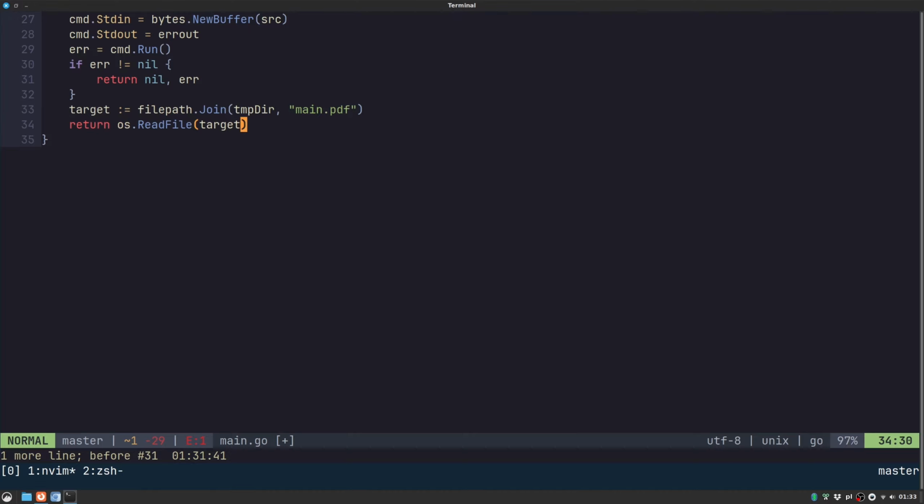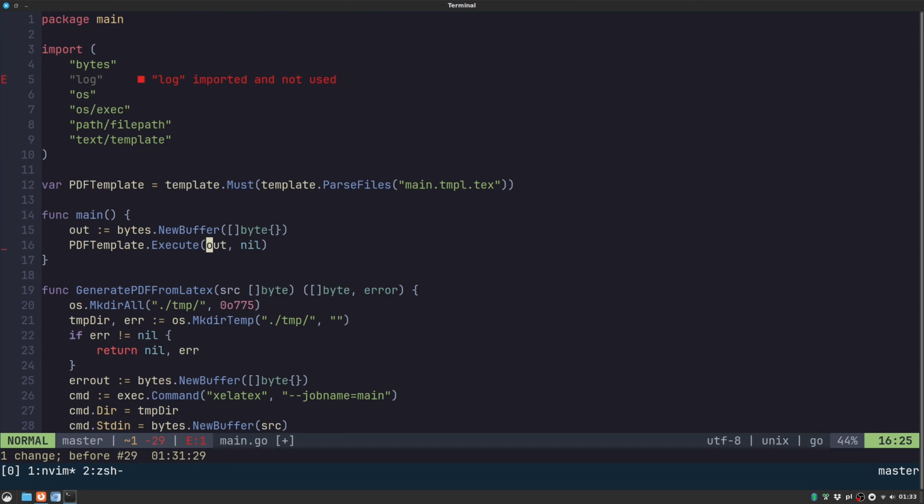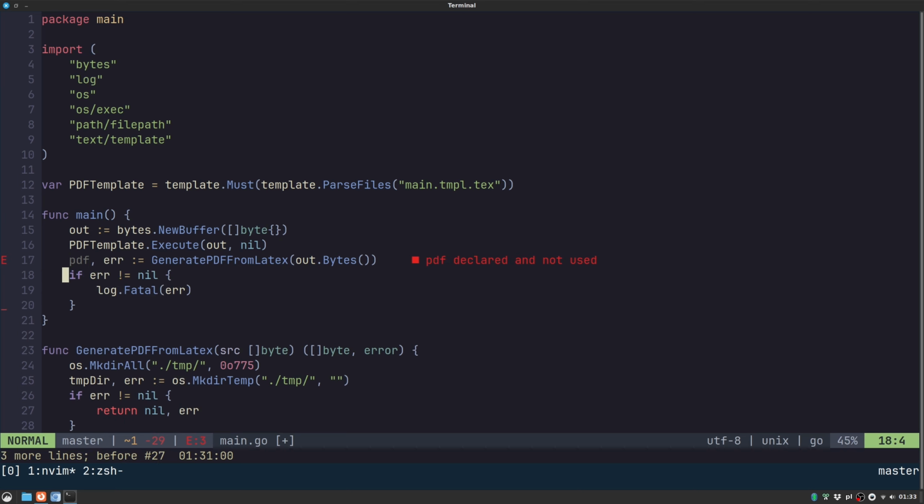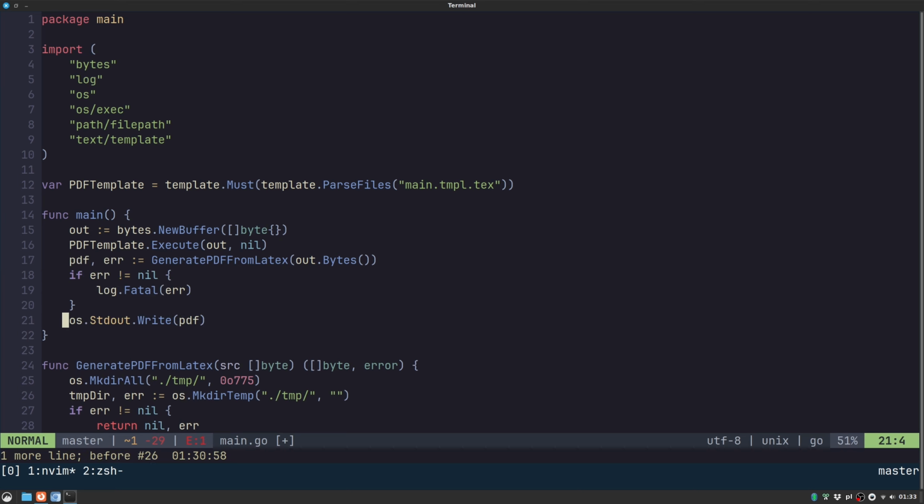Now let's call generatePDFFromLaTeX from the main function. First, we need a way to render the source code template into a byte slice. We can do it by passing a binary buffer to the Execute method. Then we can get the generated binary from the buffer and pass it to generatePDFFromLaTeX. If an error occurred in the process, we print an error message and exit. If all goes well, we write the actual binary straight to the standard output.